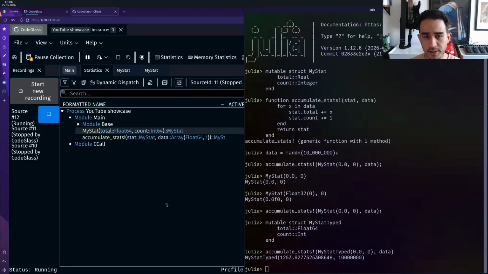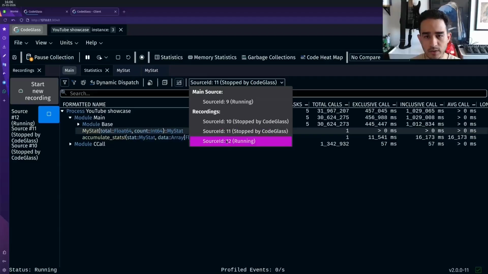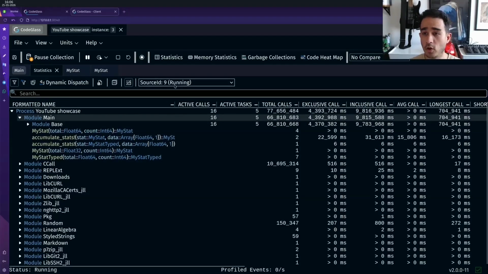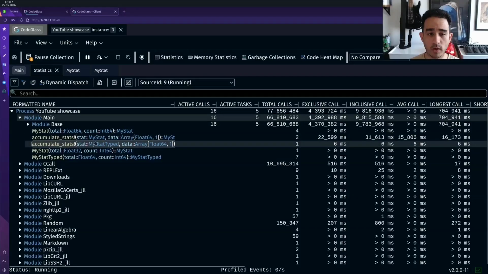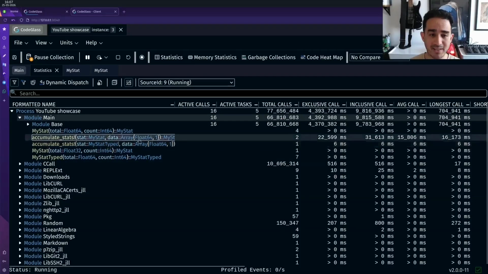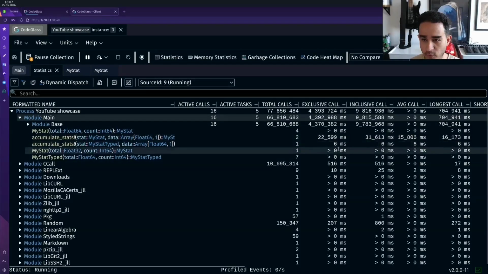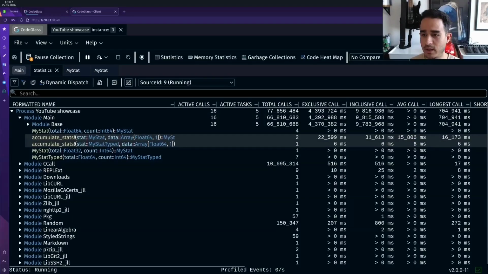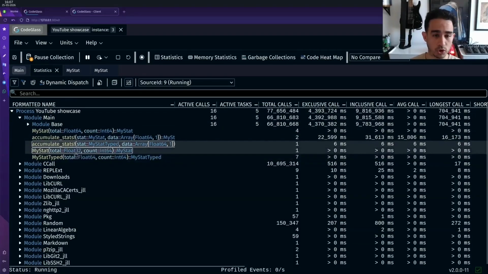Yeah, let's do that again. And this is the other one. Good, and I can stop both of them. So if we look at the global information on source ID 9, you can see that accumulate stat has two different calls, one with myStat and one with myStat typed, and you can see the difference between them here. So the average call for the first one is 15 seconds and the average call for the second one is 6 milliseconds, which is faster, which is expected to be.